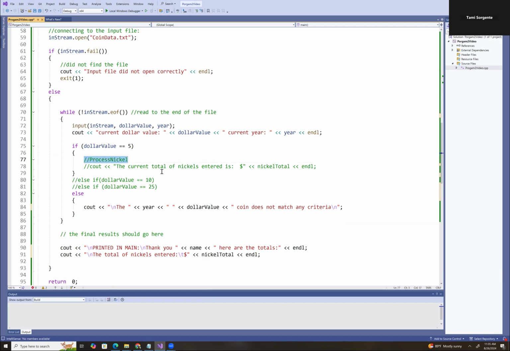Our function call is process nickel. We're going to print out what the ongoing total is, and then each time there's a nickel, if it's 5 cents the first time, then the next time it's 9 cents, then the ongoing total will be 14 cents. Then after it's processed all of the nickels, it's going to have the final total over here. So to call this function, I'm just going to have to pass it the nickel total, which is a reference parameter. So that's how it's getting updated.